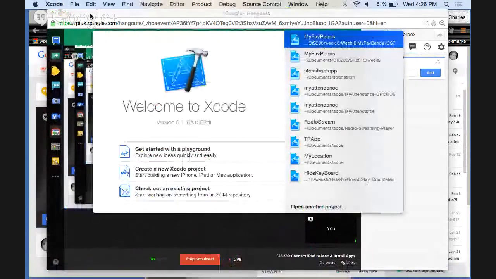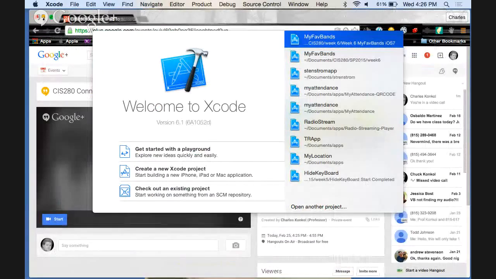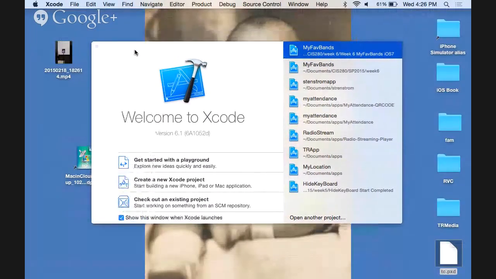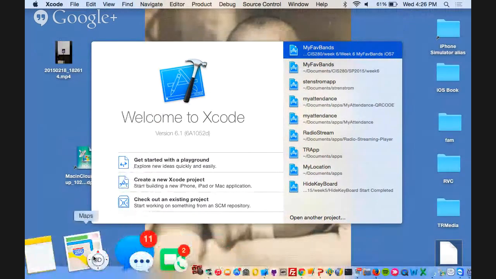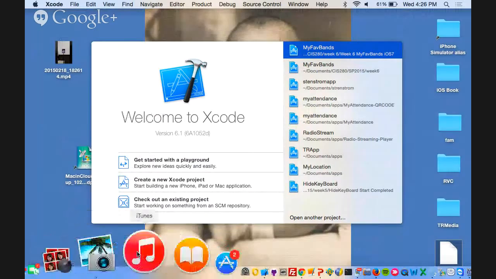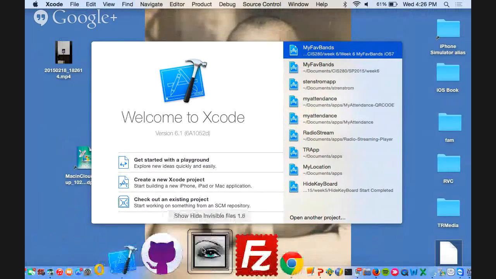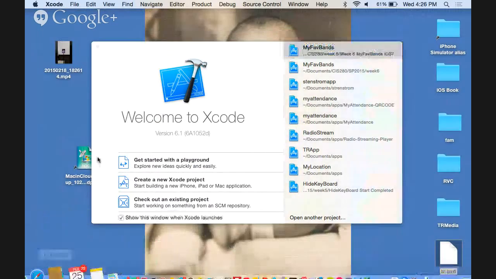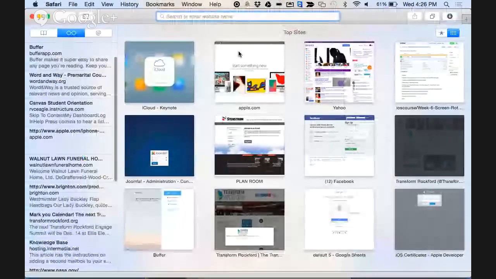All right, I'm going to go ahead and show how to connect your iPad to your Mac and then install your app that's running on Xcode onto your iPad. The first thing you want to do is make sure you have been added to the Apple developer group.